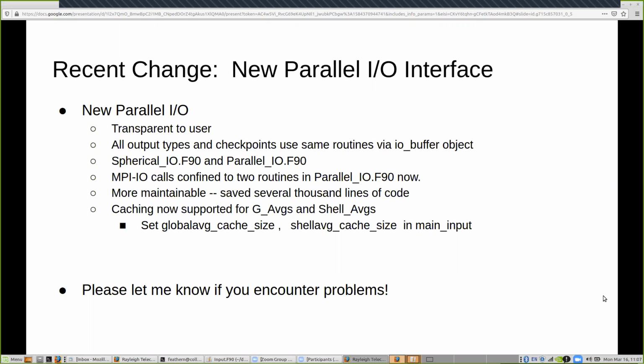The other thing is that because everything kind of uses the same interface now, technically every output type can be cached. So the point probes had this functionality before, which is that you could store several records that would normally be written to the file one at a time. You could store those in memory and then dump those all at once. This way you're not doing tons and tons of small file writes. Basically anything can do this now, but it's activated for the global averages and the shell averages, since those are often really small writes to a file.